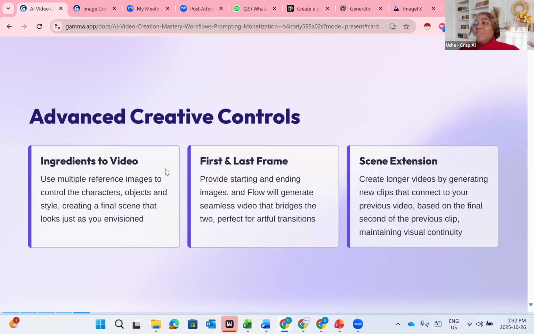Now it has first and last frame. So a frame is where you have maybe a scene, and then you want to have like 2 scenes, and then you want the AI to generate the rest of the scene to the end. So we have first frame and last frame, and then AI generates whatever is in between, which is also a great feature.